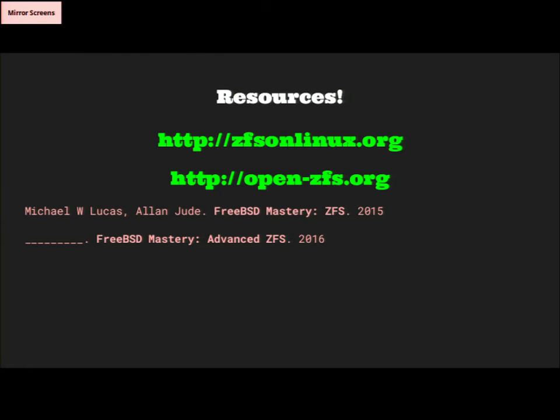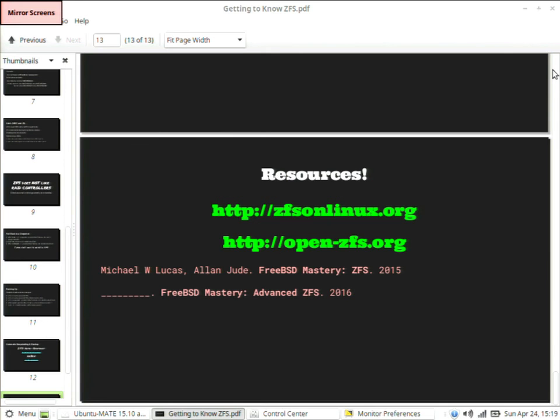Start at ZFS Linux org. Go to OpenZFS.org if you want more details. And Michael W. Lucas has written books on it with Alan Jude. Some of you have met them. They are nice people. So we can turn on the lights, and let's entertain some questions.